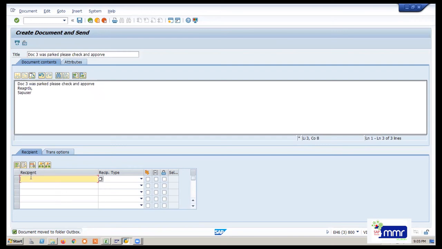And here you can see the recipient type. To whom you are sending, that user ID you have to give. I'm giving SAP user. And the recipient type, what it is, is SAP logon name. So this is the recipient type, the user ID.